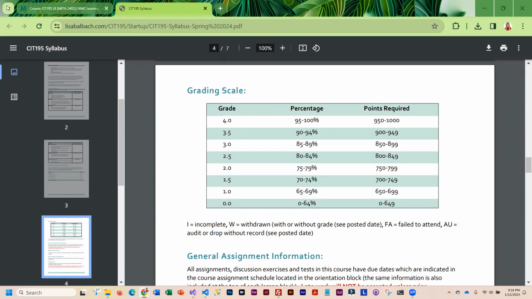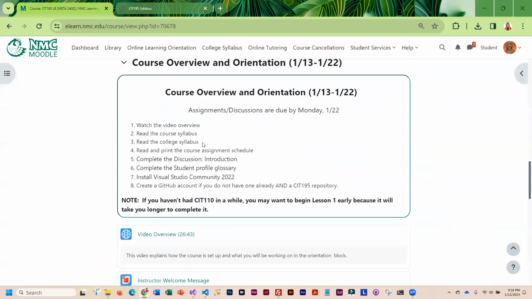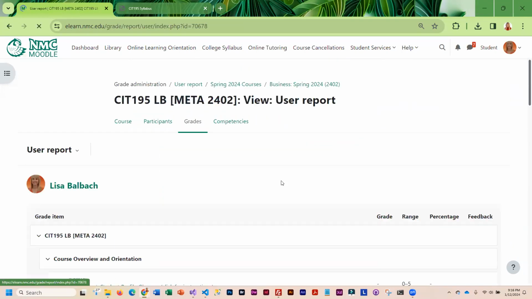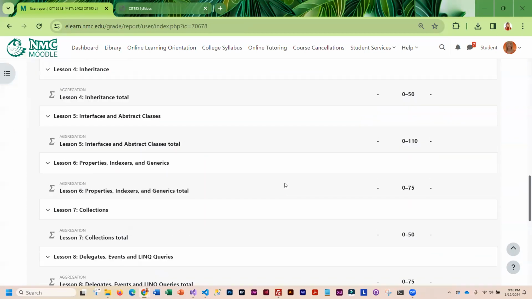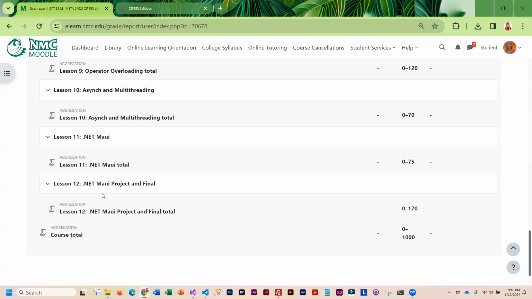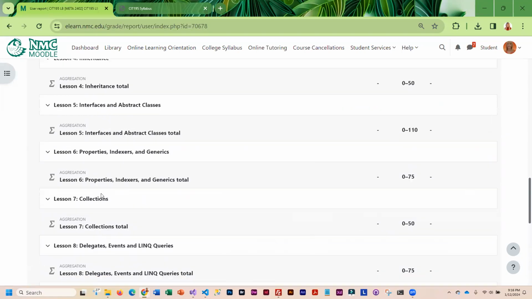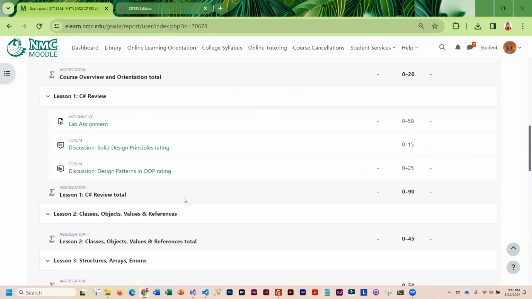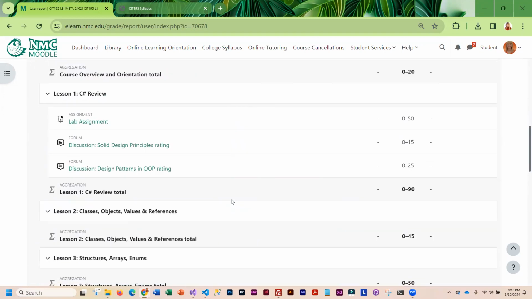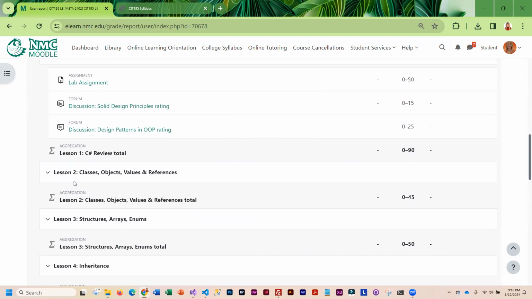Now, how do you see those total points? You go up into the grades section and you scroll all the way to the bottom, and it will tell you what your total points are. Okay, and you can see we have lots and lots of lessons in here. Quite a few of them are hidden. As the semester progresses, I will open them up. And when I open these, you will see the assignments that are in each lesson.